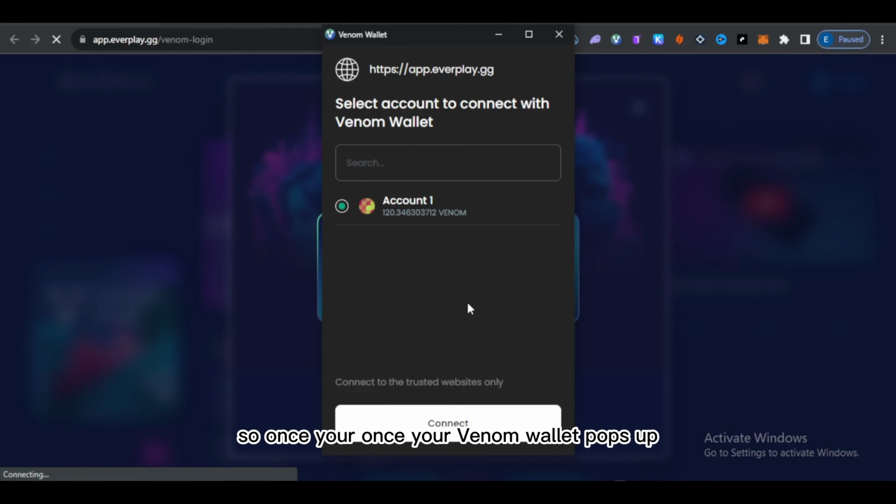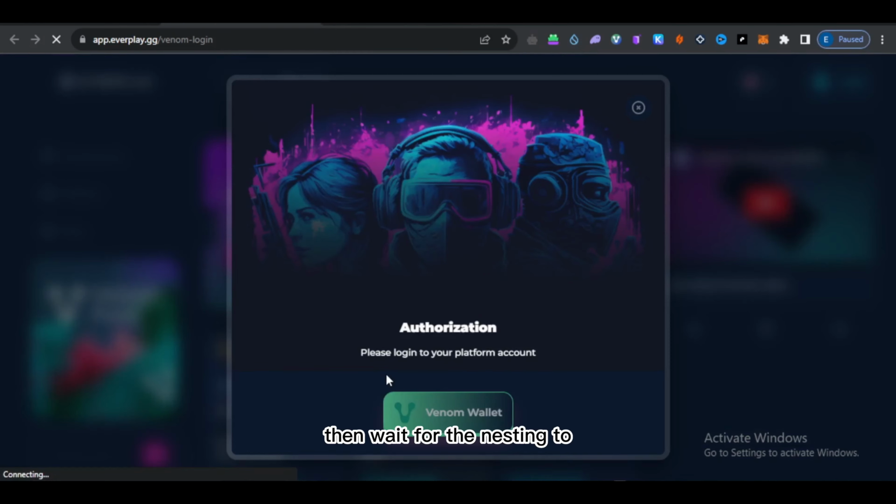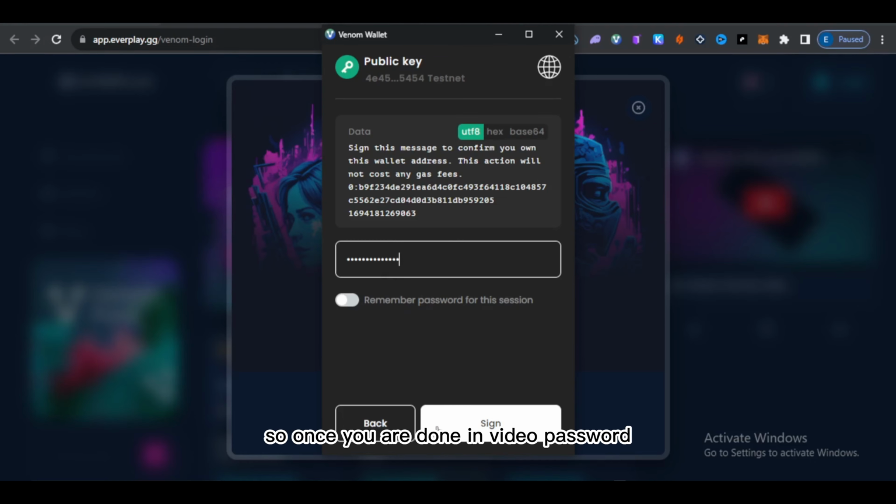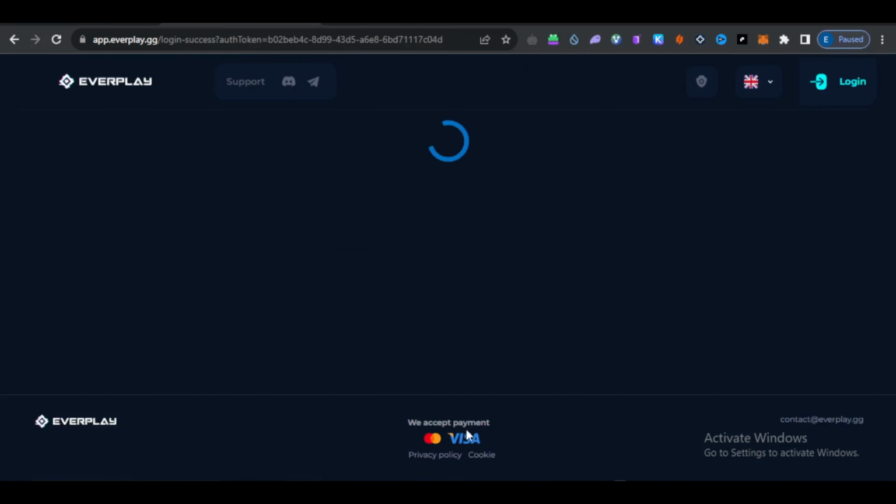So once your Venom wallet pops up, you are going to click on this connect, then you wait for the platform to load. The next thing is going to pop up asking you to input your password so that you can confirm the transaction. Okay, so I'm just going to input my password. Once you are done inputting your password, just click on sign in.